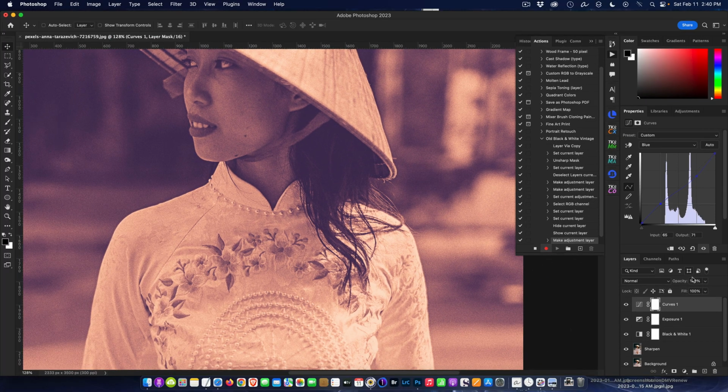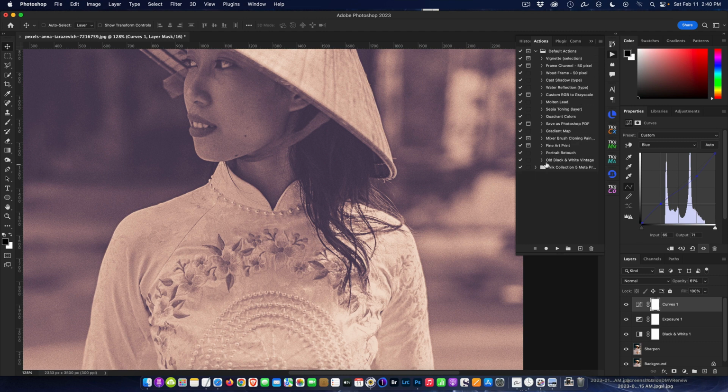So, and again, we're going to then take the opacity and we're going to drop it down because we want to be able to adjust it. Yeah, and I think that looks pretty good at about 61%. So we're going to go ahead and stop the action recording. So we're coming up here and we're going to hit the stop button. And there we go. Our black and white is there, okay?